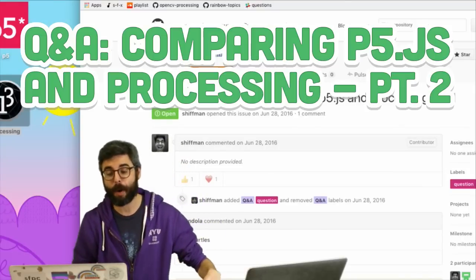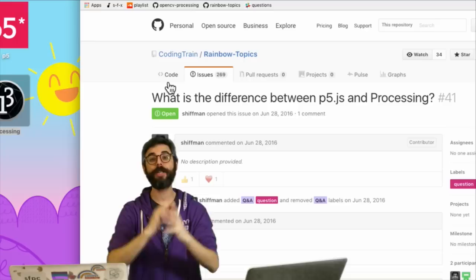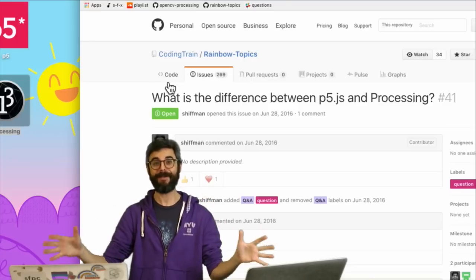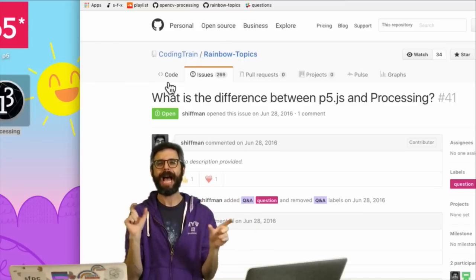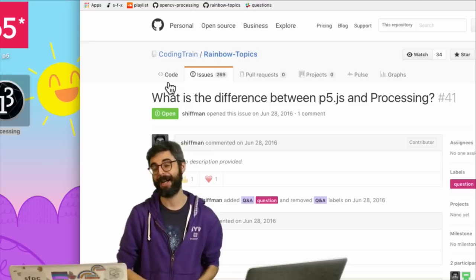Okay, this is the second part of my what is the difference between p5.js and Processing. In this particular second part, I'm actually just going to open up Processing and p5 themselves and look at how writing code in both of them works, and what are some actual differences syntax-wise or feature-wise between the two. Okay? And I'll see you at the end of this video.